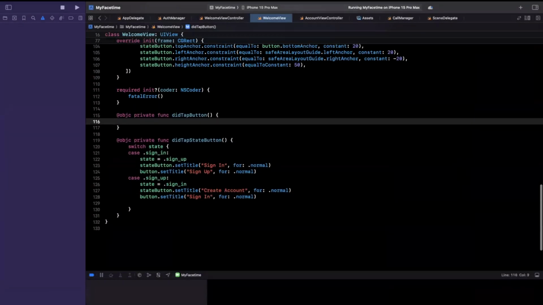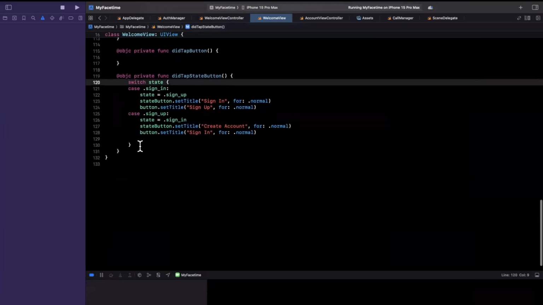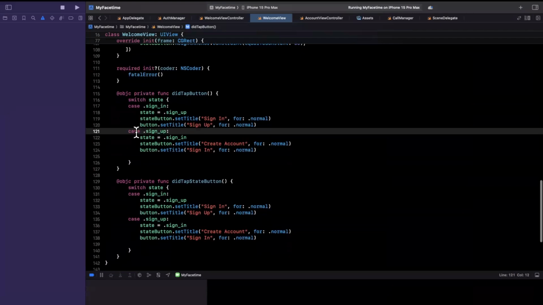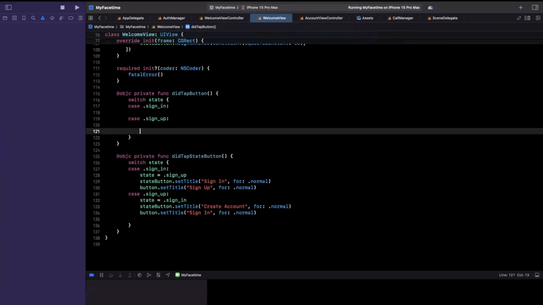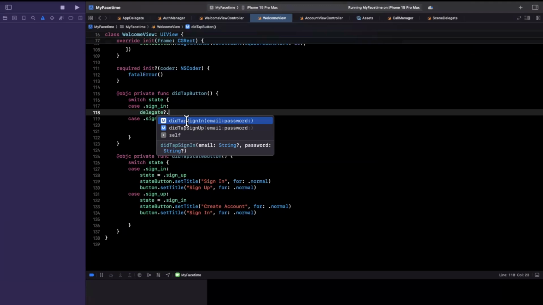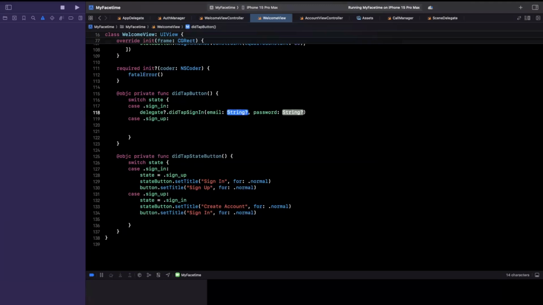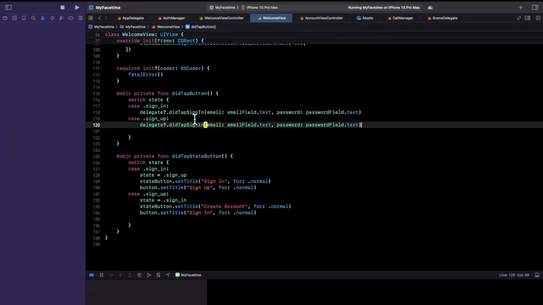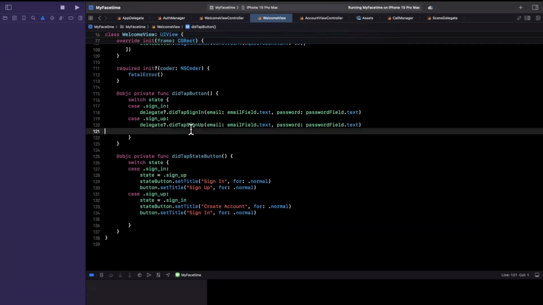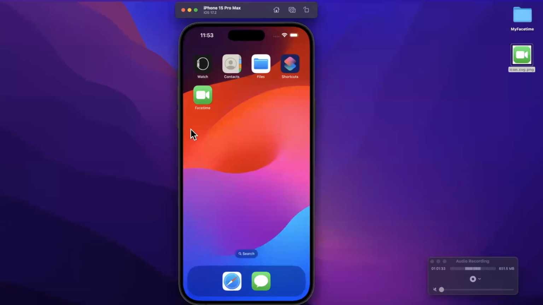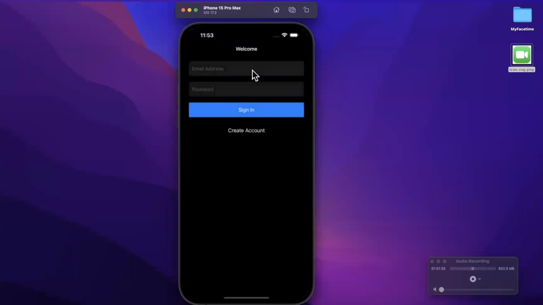So once we tap on the button, what do we want to actually do? Well, we actually want to switch again on these cases, and based on whatever state we're in, we want to call a delegate function. So here we'll say did tap sign in, email will be email field.text, password field.text, and in this case, very similar, this one will be did tap sign up. Let's come back here, give this a build and run, make sure things are indeed showing up. All right, they are showing up. We tap on this, nothing is happening. And in this case, it does change to sign up. All right, so our button is working there.